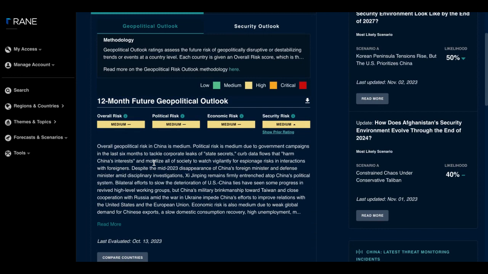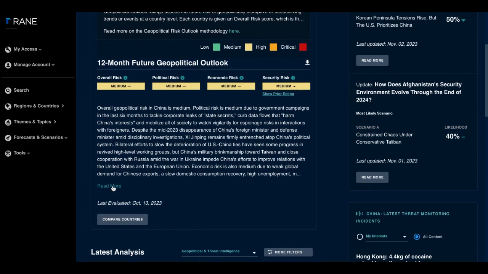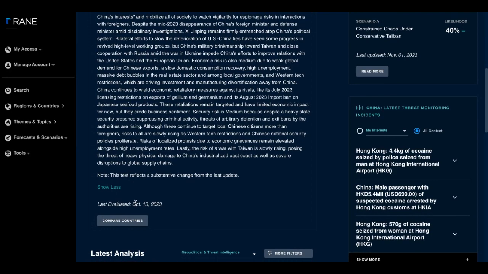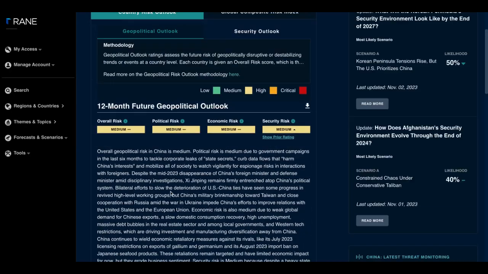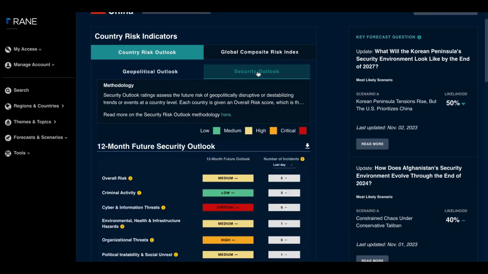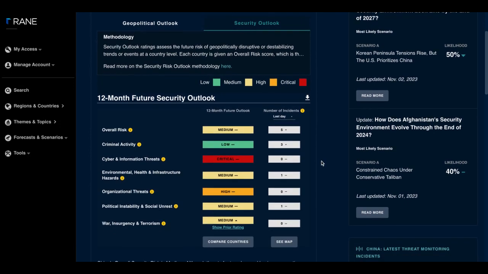There's an executive summary of how we are assessing risk. You can click more. You can also see when we've updated this, and you can export this as you are doing a country risk assessment, assessing risk in a new market. You want to copy and paste this into your own work product. We have the tool to enable you to do that. And you'll find the same structure on the security outlook.